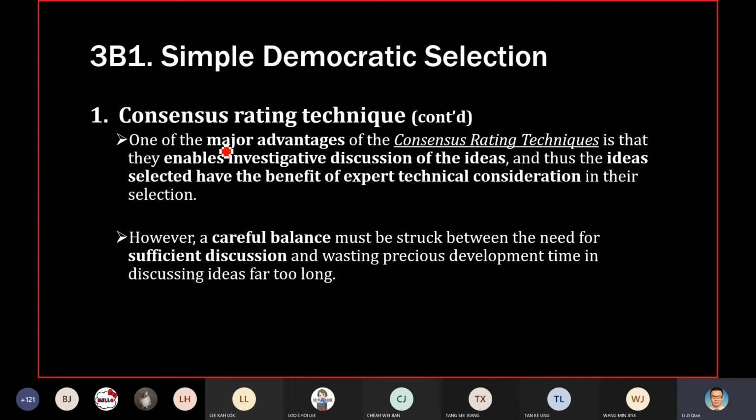All right. So what we have seen just now, we call this the consensus rating technique. The advantage of this consensus rating technique is that it enables investigation and discussion of the idea. It allows you to investigate why you need to propose that mark, why you give that rating. It allows you to discuss. So it will be beneficial in terms of technical consideration, because for each idea you will be discussing why it deserves such a mark, such a rating.